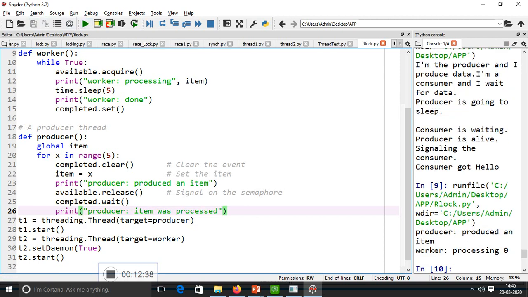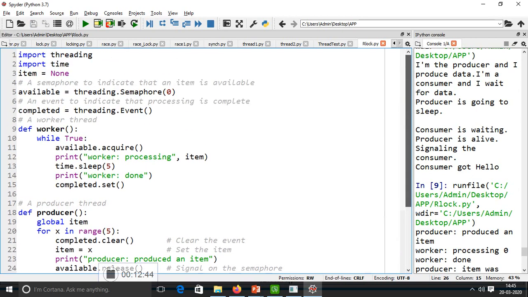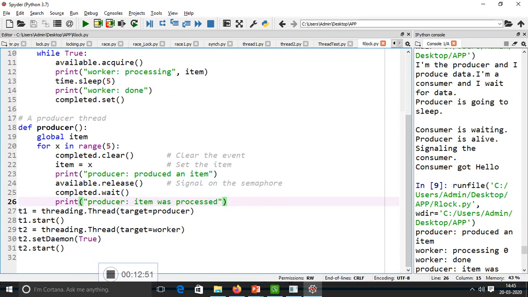A producer is producing an item, and a worker is consuming the items. So both processes are communicating using event mechanisms. That is, completed set, completed wait. It is the wait and set methods, and you also have the acquire and release methods.